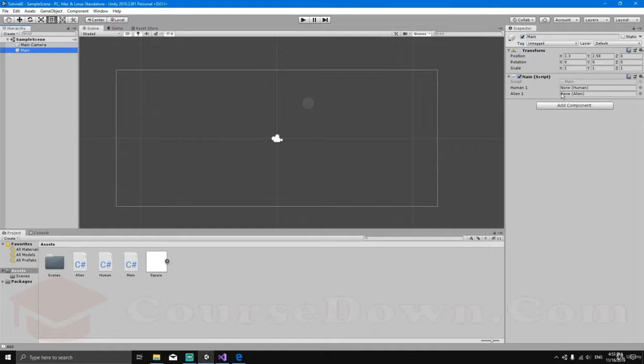So each field in here is expecting an object. Human1 is expecting an object of type human, so that's why there's a human in parentheses, and alien1 is expecting an object of type alien. So we're going to do that. But how do we do this? Can we actually just drag the script from the project view to here? And the thing is, we cannot. So we can't do that.